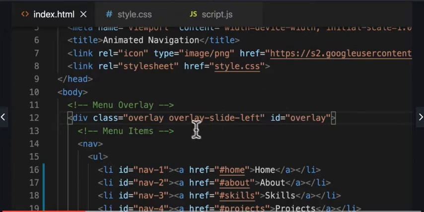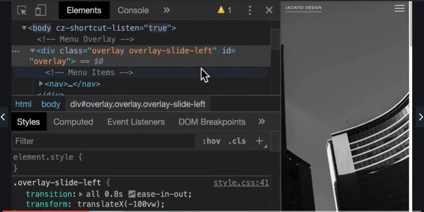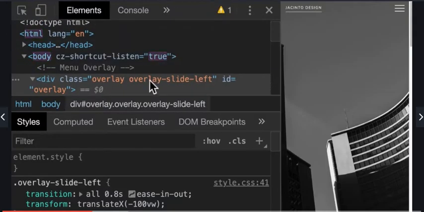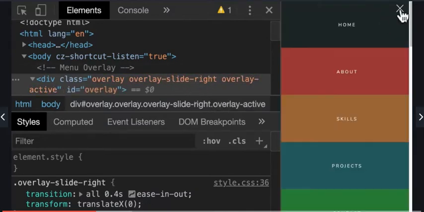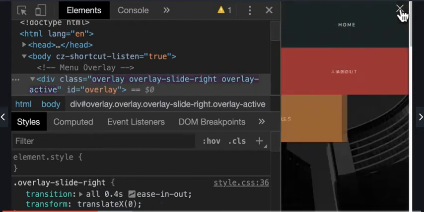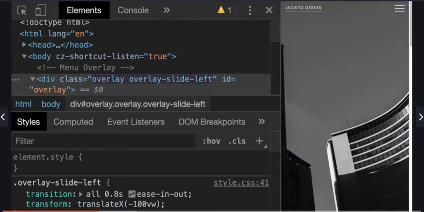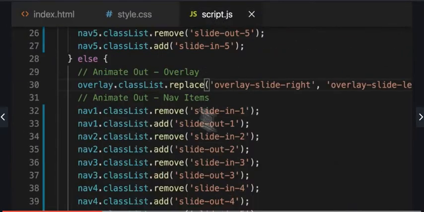So this is okay because it is off the page with our slide left, so it shouldn't impact our page at all. So you can see we already have our overlay slide left. If I refresh the page, you can see it's still there. And now if we press it, we can see that it replaced with right and our animation is working again. Okay, that's good. Now we know that we want to do a similar thing with these.